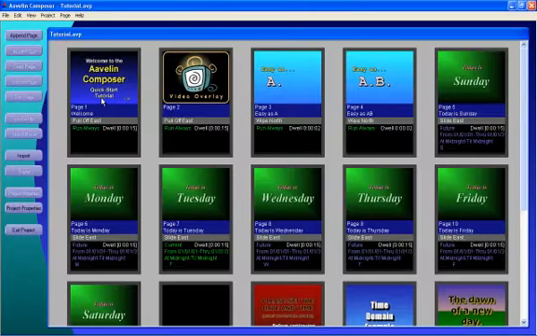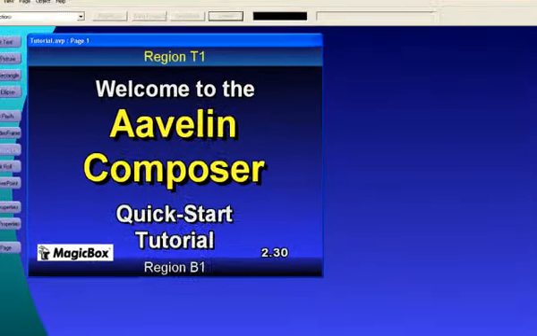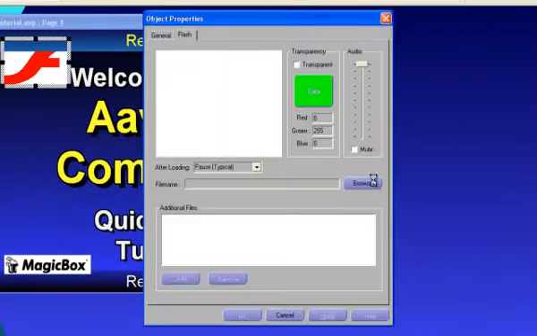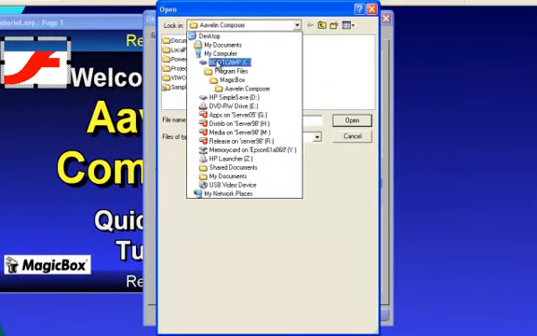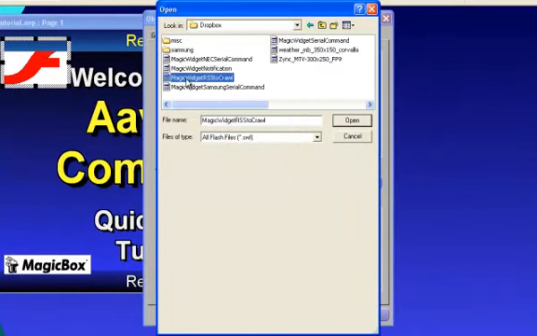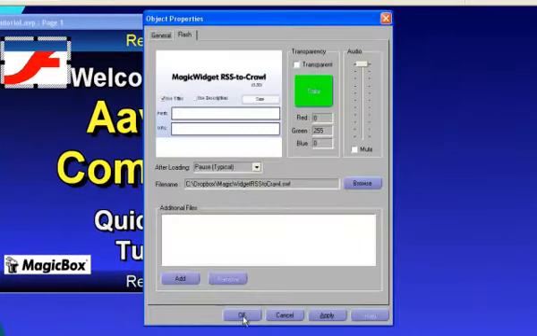We're going to open up a page in the project and click on the Insert Flash button. Let's go ahead and browse to where the RSStoCrawl widget is located. So we're going to select it and then click on the OK button.